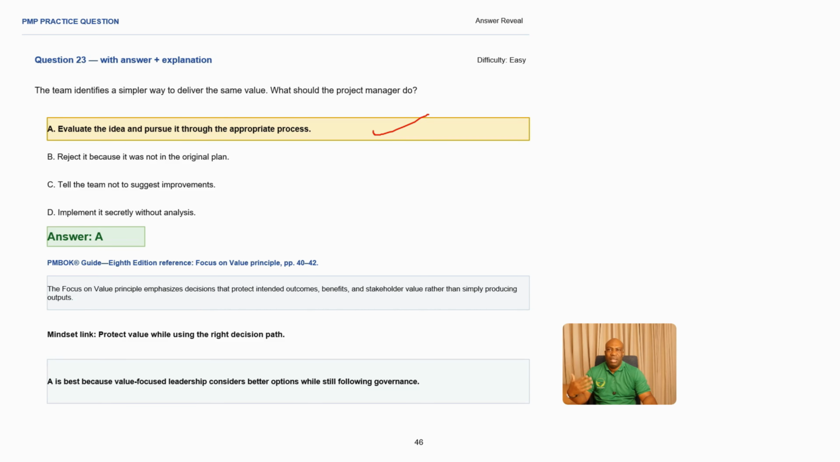Get to know more about this idea from the team because it's going to give the same value, it's just a simpler way to do it. So you need to evaluate, understand it, and then allow the team to proceed. So what is our reference here is the focus on value principle. All right.